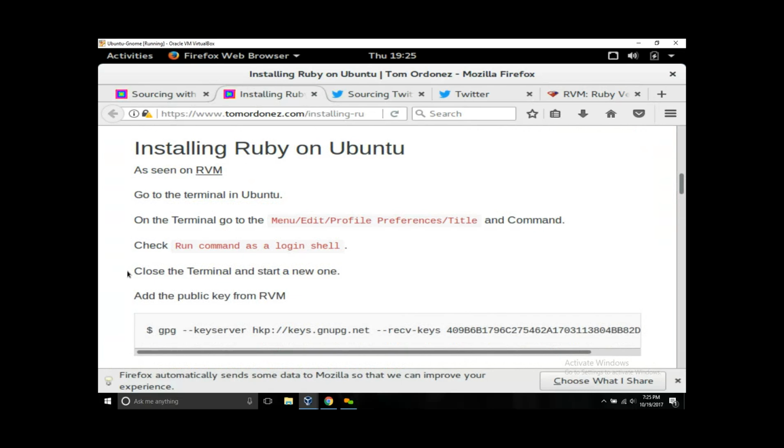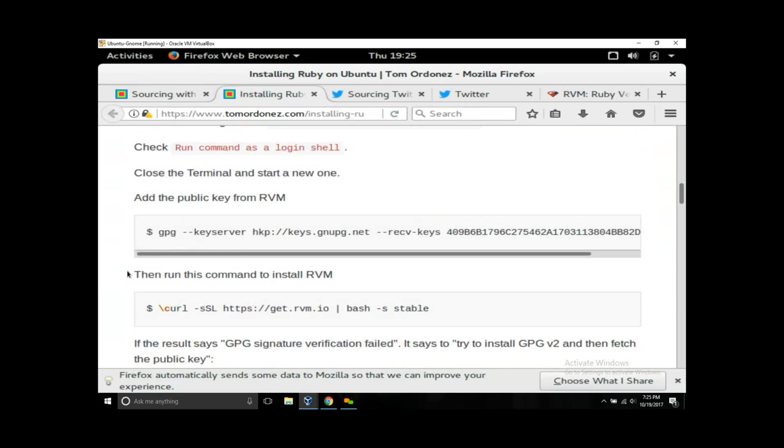The first thing that we need to do is copy this command into a terminal, which is sort of like making a secure connection between the terminal and the website where we are going to download Ruby from. So let me copy this all the way to the end.